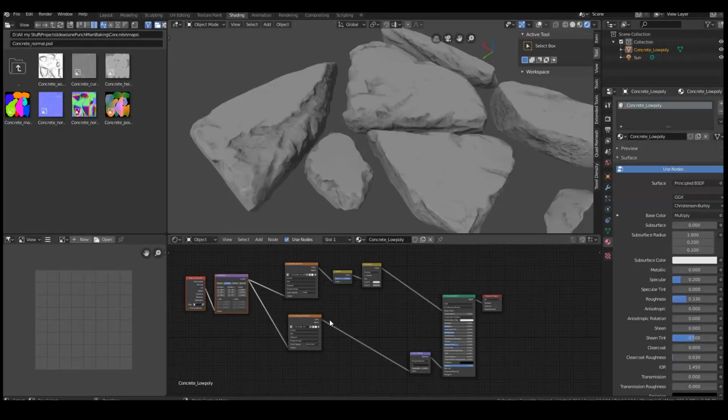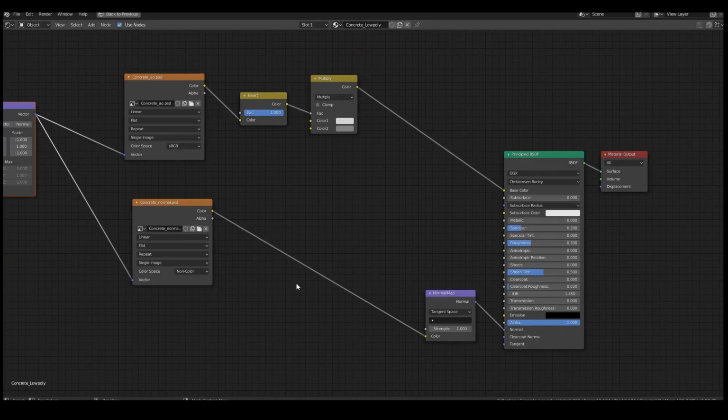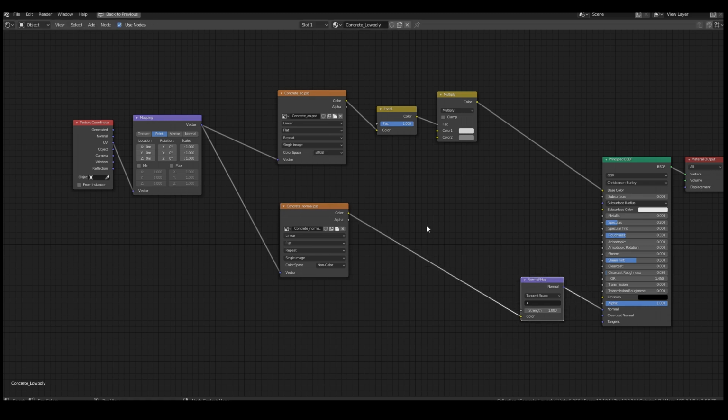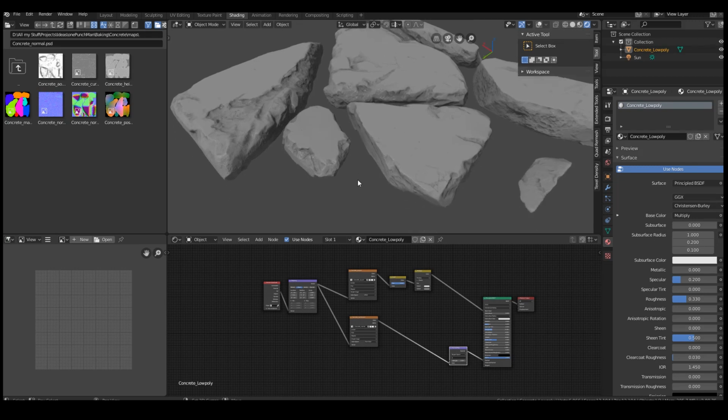So I've got my normal map here, my low polygon mesh with a normal setup. Here's my node setup, very, very simple. Normal map here, going through this node here, just the normal way. Now let's say I want some smaller cracks on here, and I want to tile them on here.